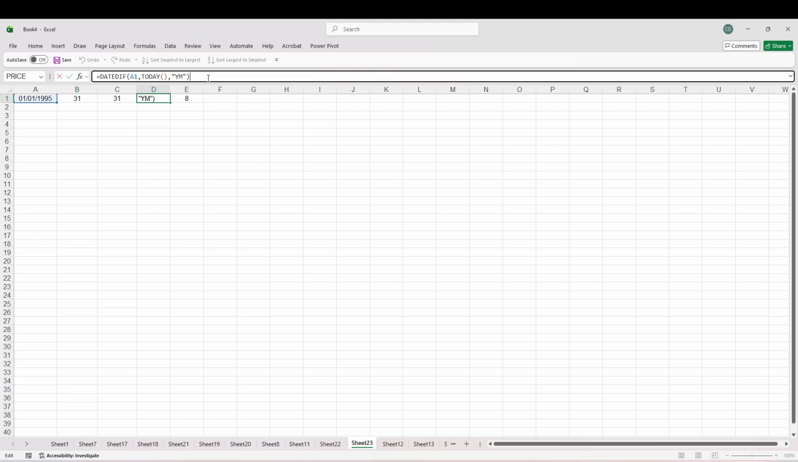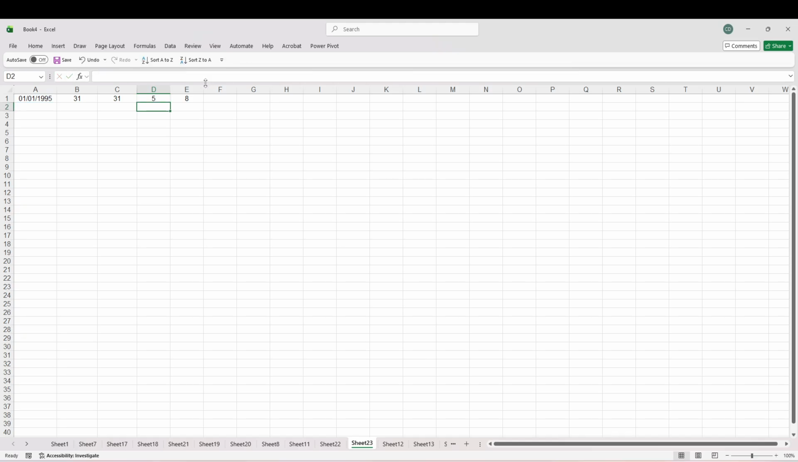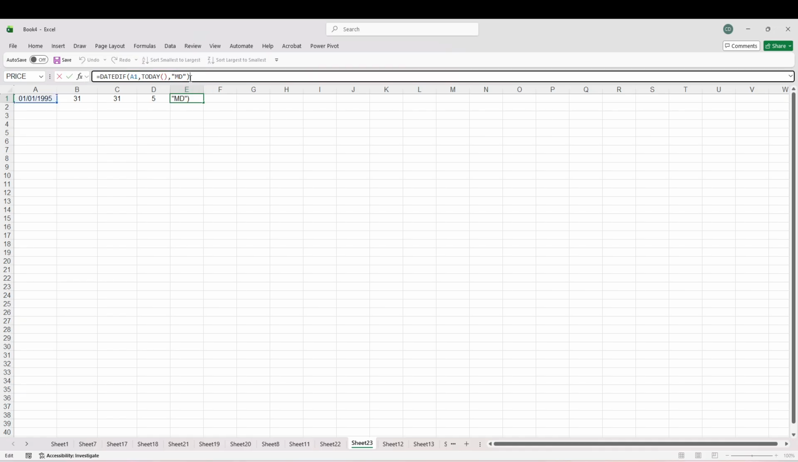If you want a more accurate age breakdown, including years, months, and days, you can use DATEDIF in three separate formulas. To return the full years, use DATEDIF(A1, TODAY(), "y"). To return the remaining months after those years, use DATEDIF(A1, TODAY(), "ym"), and to return the remaining days after the months, use DATEDIF(A1, TODAY(), "md"). This gives you a much more detailed result.